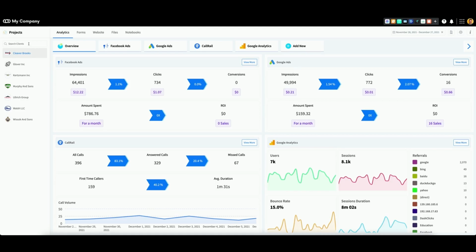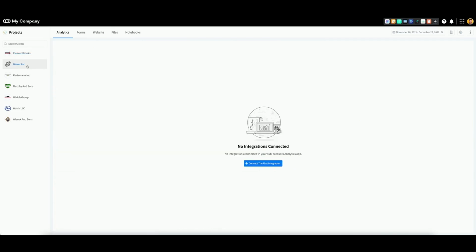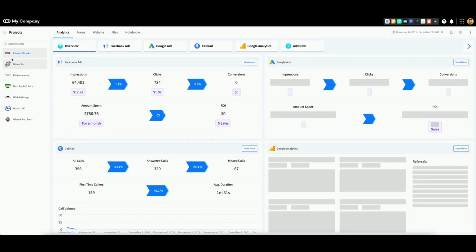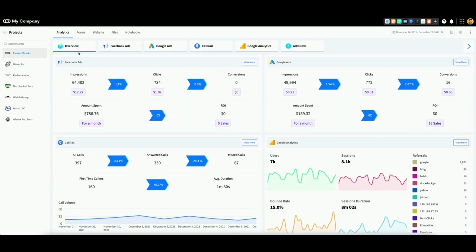You can also search for specific clients by using the search bar at the top of the column. Clicking on a different sub-account name will cause the analytics page to update with the client's available analytics list. If there are none connected, this is what will appear. The rest of this tab acts as a dashboard for that sub-account's analytics. By default, you will be viewing the overview.